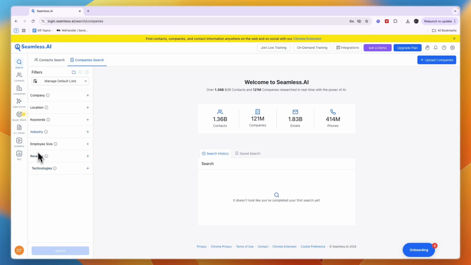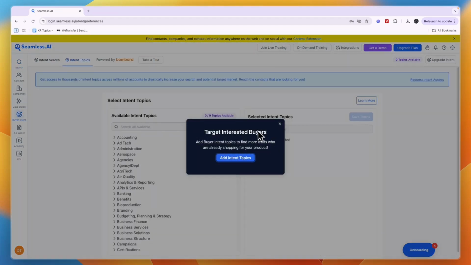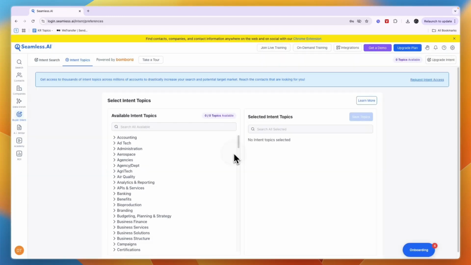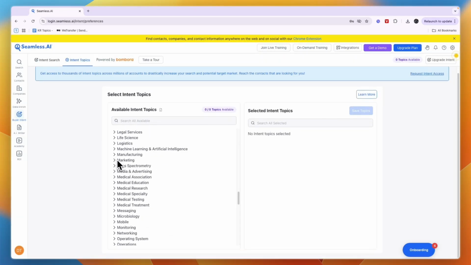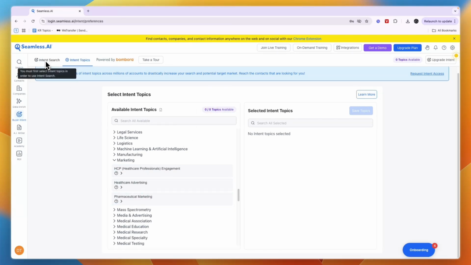Now, one really cool feature, which I think is one of the best, is the buyer intent. So you can click on it right here, and then here you can add intent topics. So what are they interested in buying? Now, these are the available intent topics right now. For example, under marketing, you could say that they are interested in healthcare advertising. And for this, you will need to upgrade. As you can see, I don't have any topics available right now, but this is very cool in my opinion.